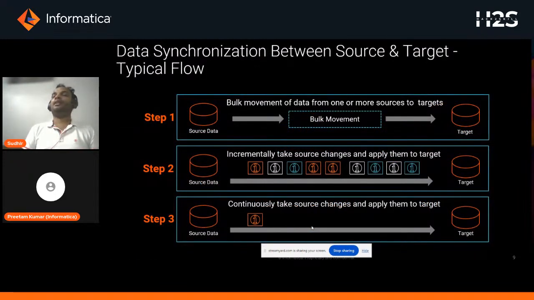And coming to the next slide, let's talk about the data synchronization between source and target. Normally there are three different ways of synchronizing your data. One is bulk movement of your data. You have data sitting at point A. You want to move your data to point B. You simply create a migration job, set up your source connection, give your target connection, and run the job. That's a bulk movement of data from source A to target B.